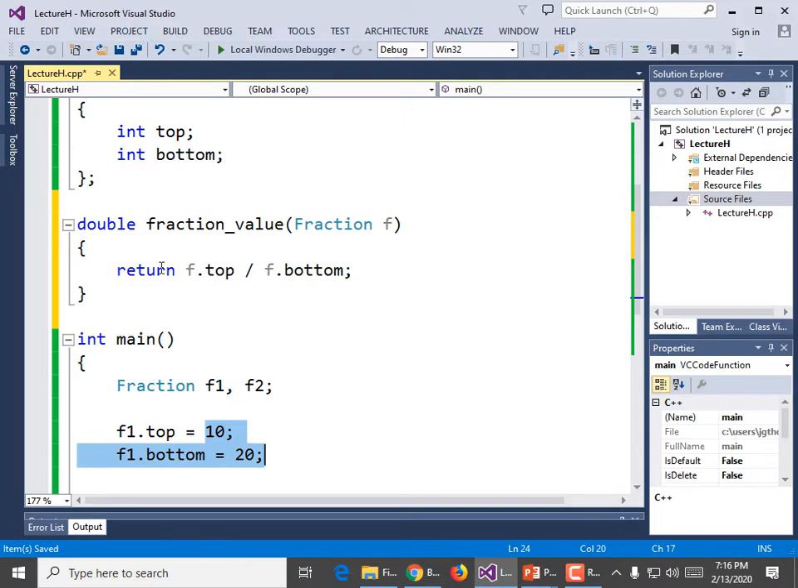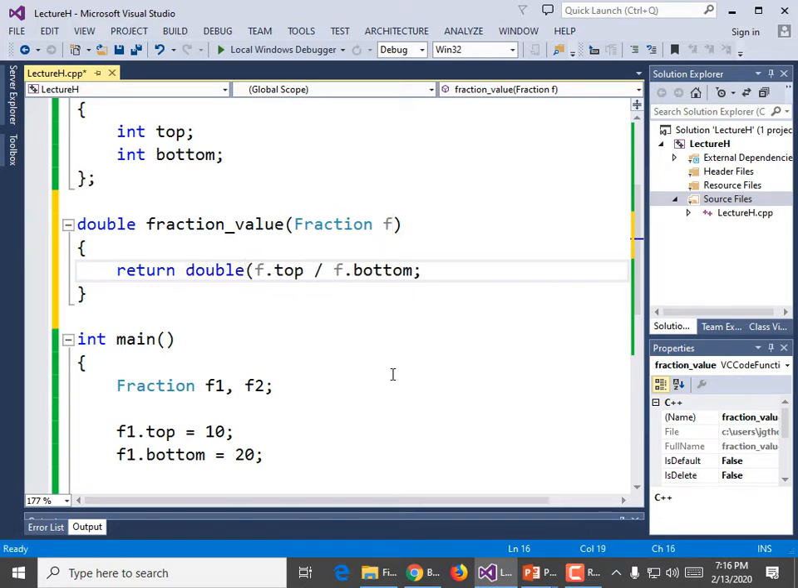So I need to convert these. I need to cast them to be doubles. So I'm going to say double, parentheses, f.top, in parentheses, divided by double, parentheses, f.bottom, in parentheses. Now we're good to go, right? So we could print out the value of each fraction.